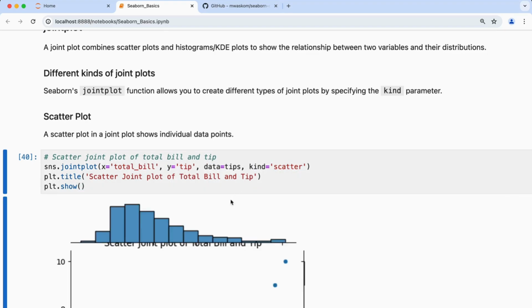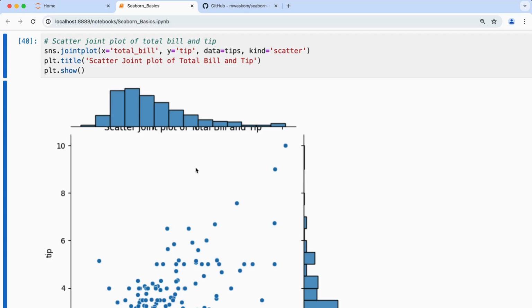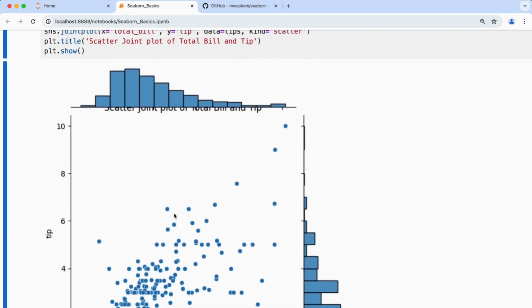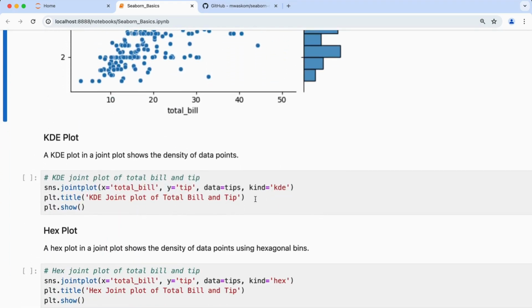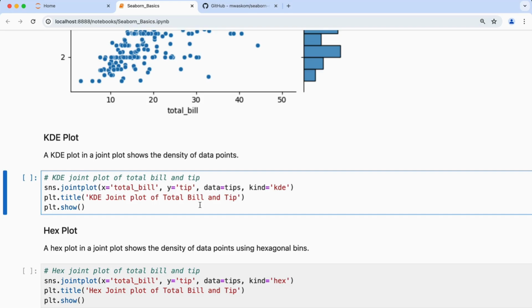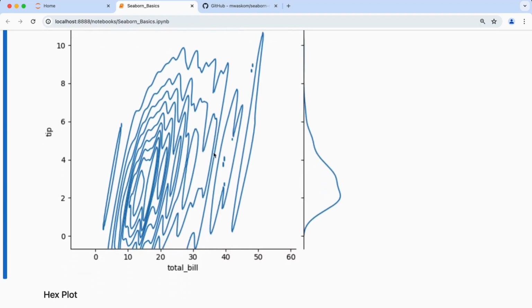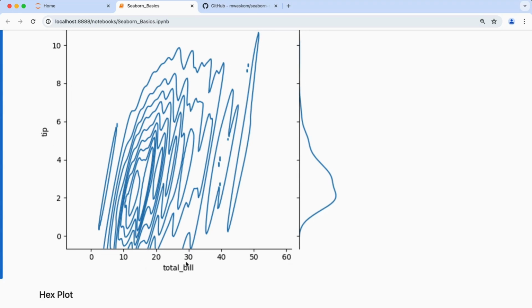If I run this cell, you would see that the histogram has also come, as well as the statistics, as well as the scatter chart. In the same way you can also do it for the KDE to show the density of your data distribution, and here you will see that this part has also come, and then all the density is also there on all the tips which the waiter has received for total bills.